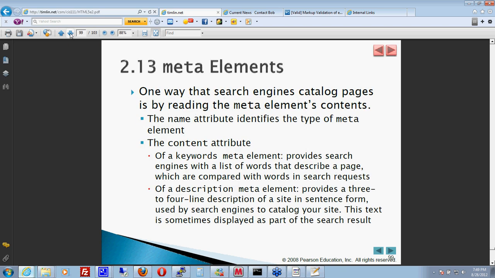Meta elements are for metadata, describing data or data about data. It's most useful for search engines. So you put information in metadata that you want a search engine to find, so it gets indexed correctly and it gets found. That's the main reason for it.